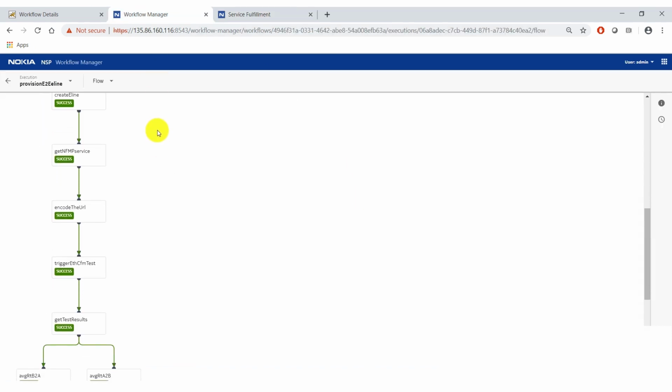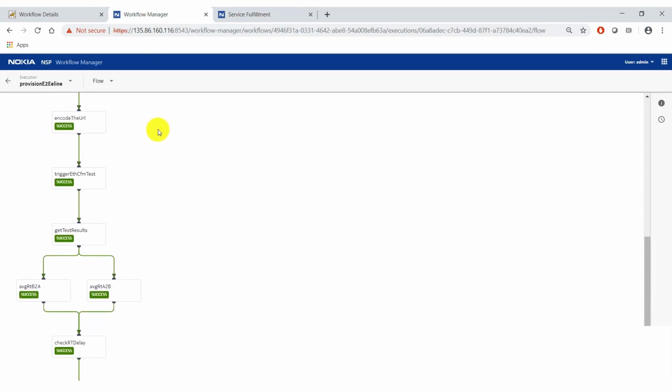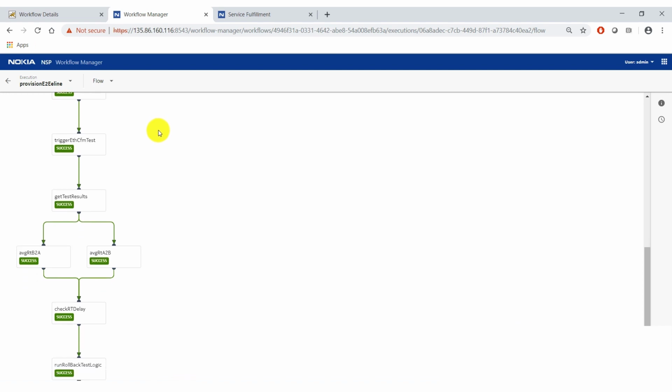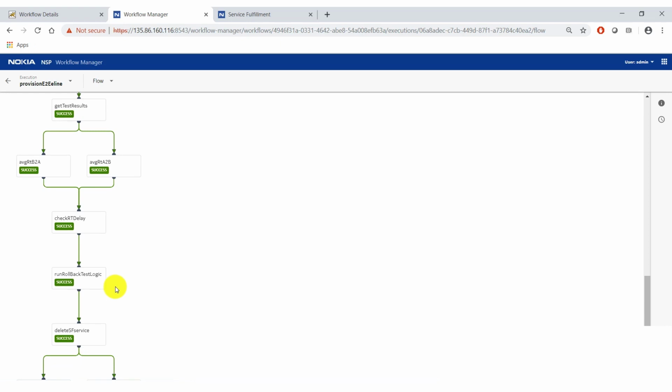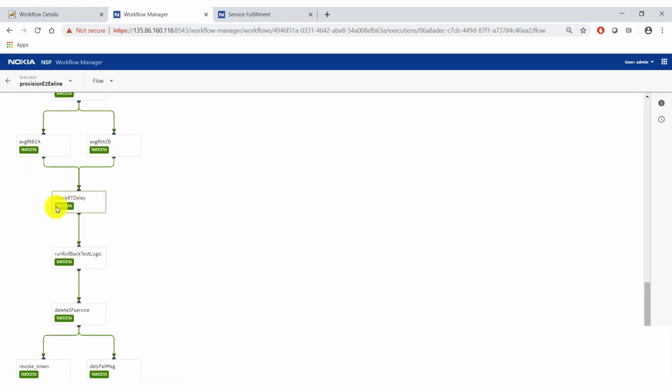This execution path is shown in the workflow management flow diagram, where the real-time status updates of each of these steps is displayed. And as we can see, the real-time delay between the two endpoints failed, and a full rollback of the service was triggered. The service deletion occurred, and a failure message has been sent to the operations and engineering team.